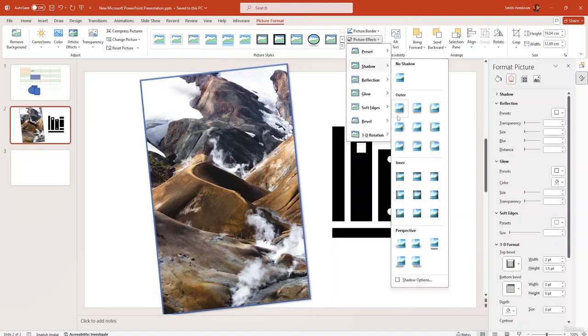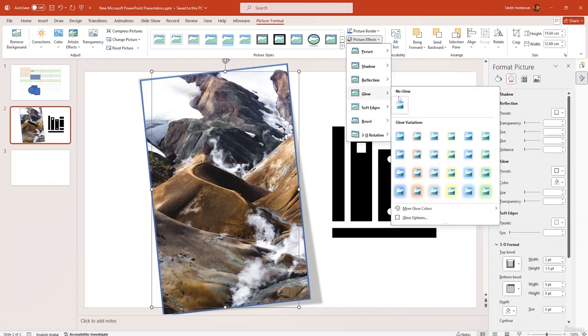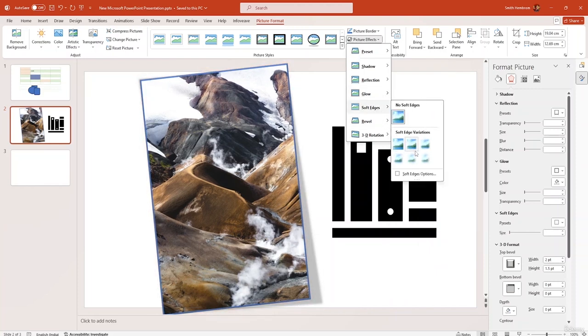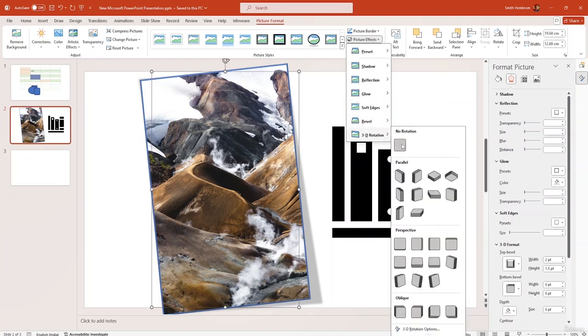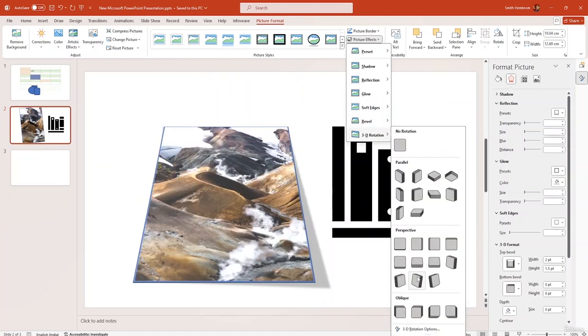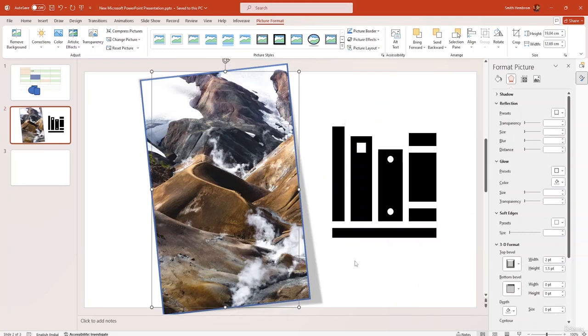You can apply these effects over here on these images. Maybe I want a bit of glow outside and it will be applied. Soft edges. You can also apply soft edges. You can apply bevels. You can also apply 3D rotation. Okay. This is how it works.